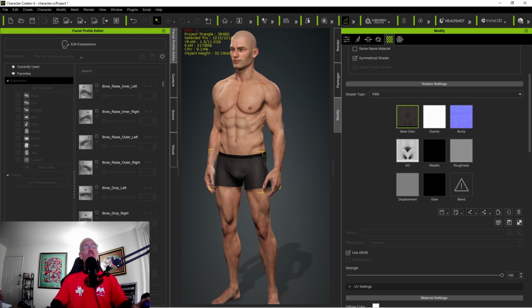Now, there are pros and cons to these image-based textures. First the pros: they look very realistic. The second pro is that PBR works natively in iClone, as you can see here in Character Creator. Same holds true in iClone itself.